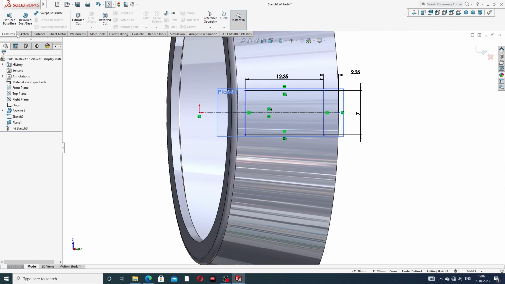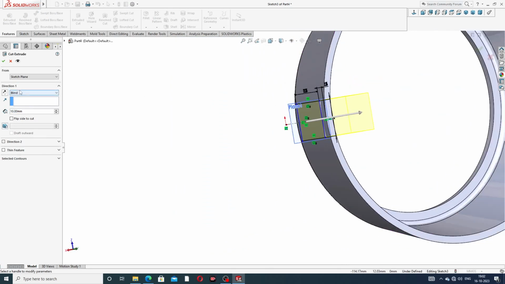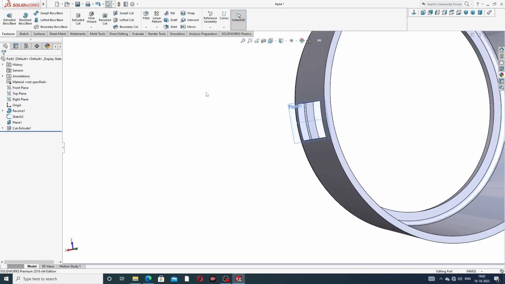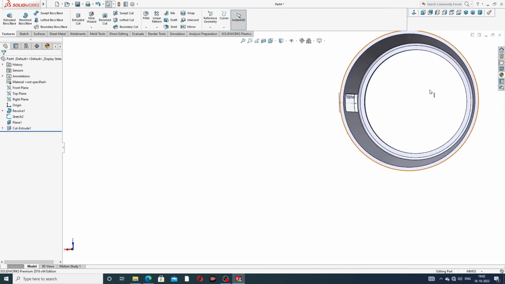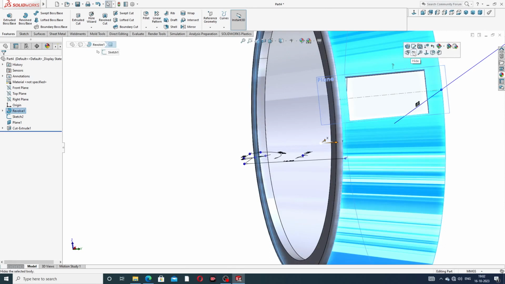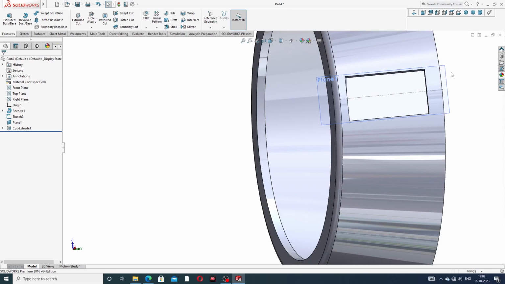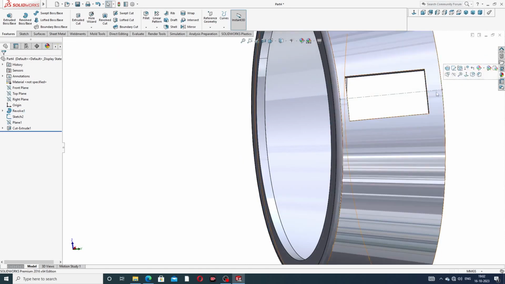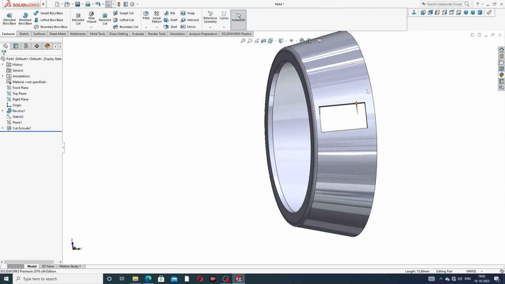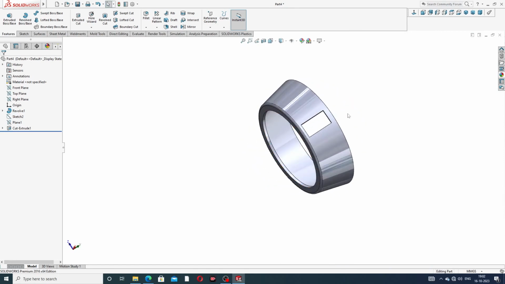Okay, and use an extrude cut. Extrude cut is 10 mm, okay, because all is hidden. This plane is hidden, and this line is also hidden. This is hidden here. Okay, this is perfect and correct.